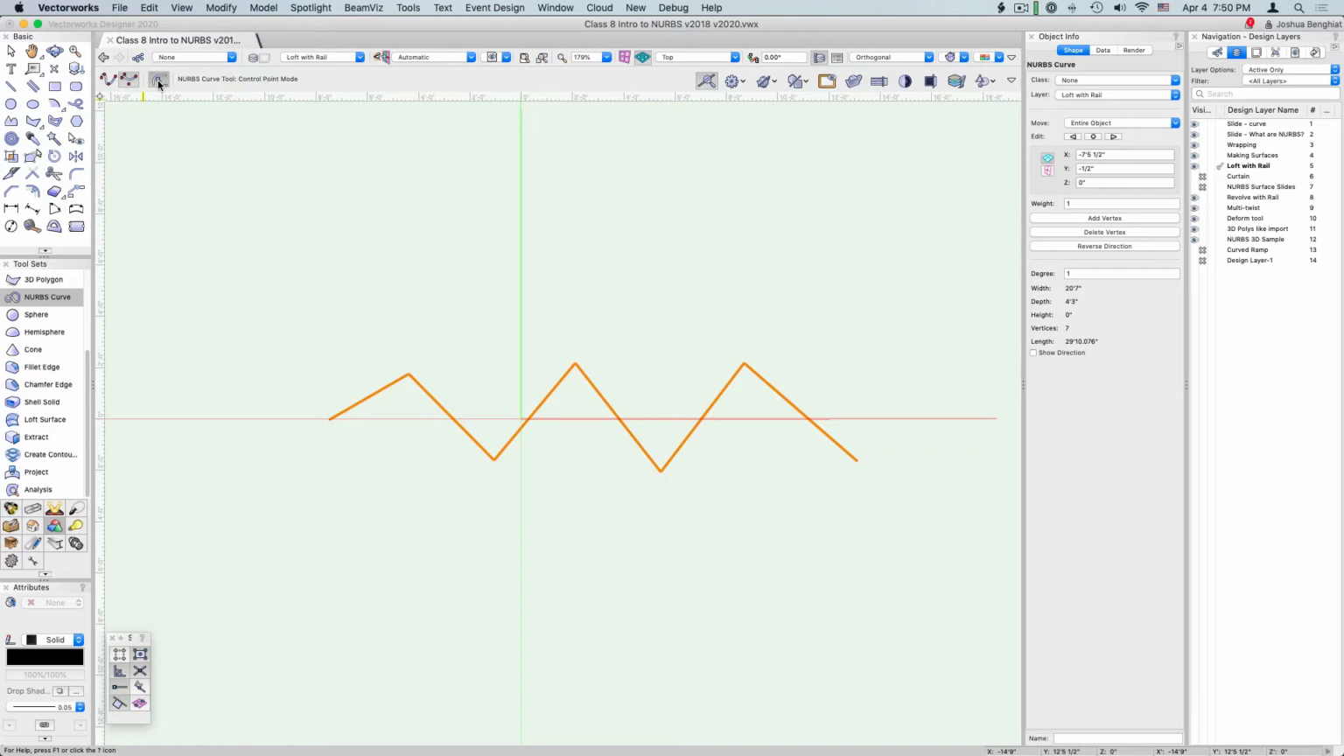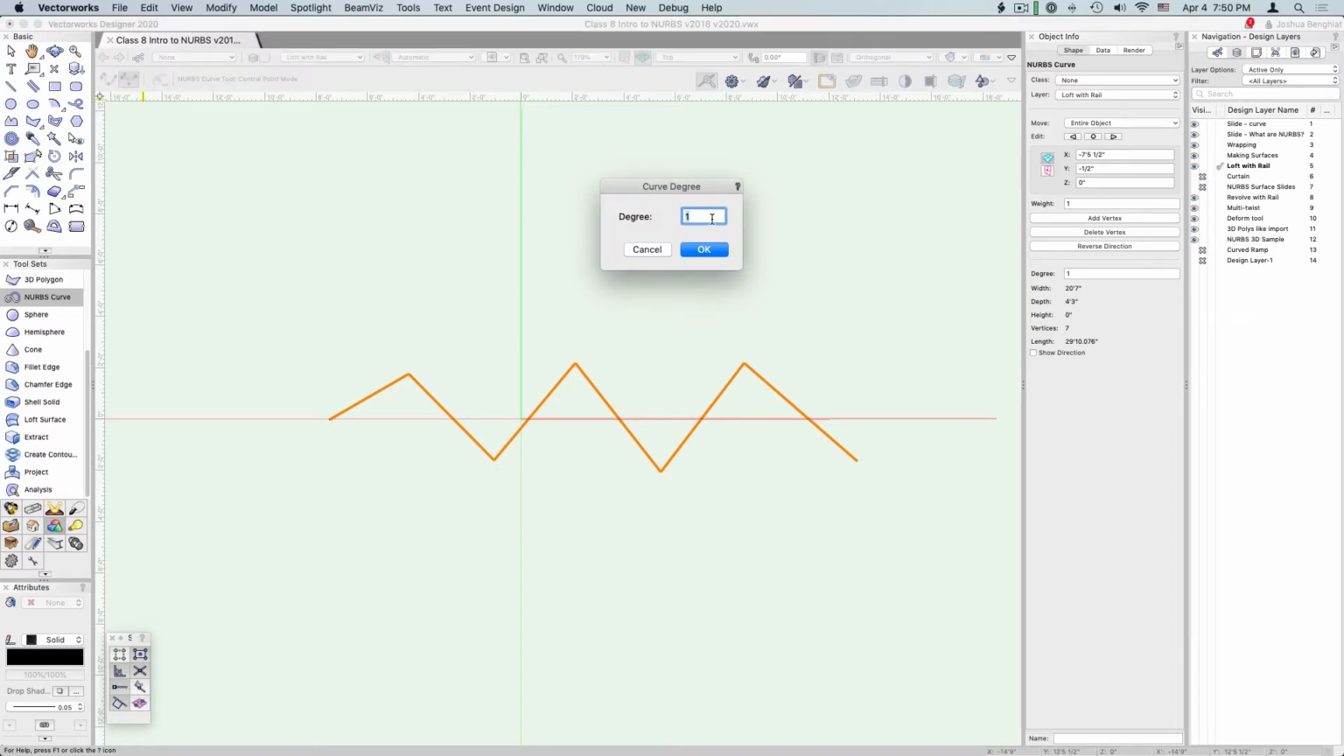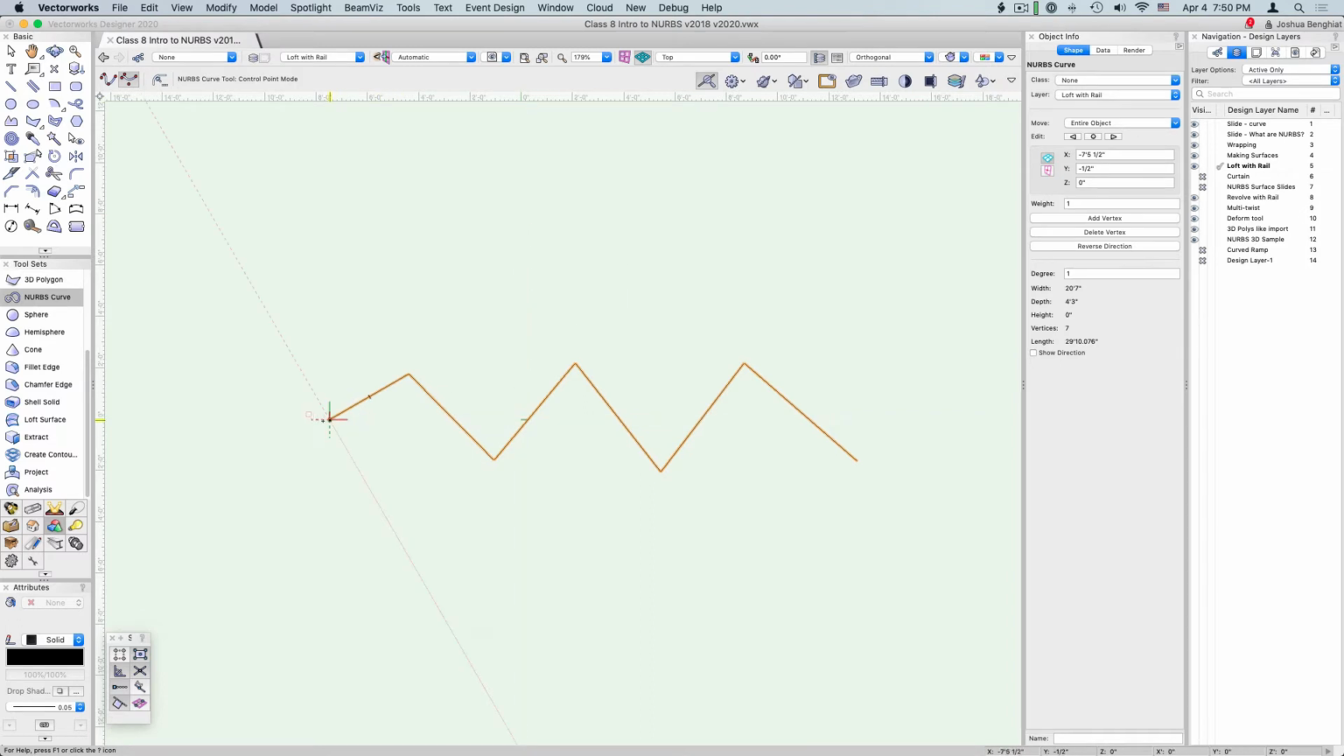Right, now change the degree to second degree. And let's make our curve this time snapping to the 2 endpoints, but going in the opposite direction. So we kind of want to zigzag the other way. 1, 2, 3, 4, 5, 6, and finish that off.